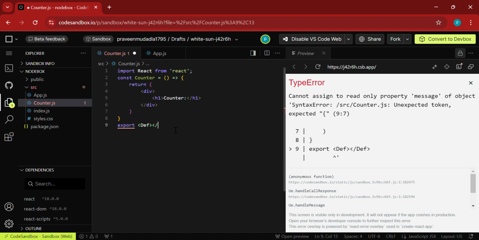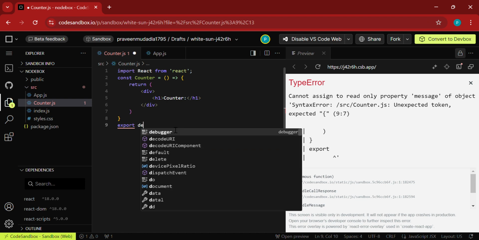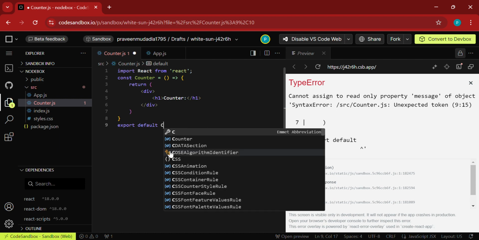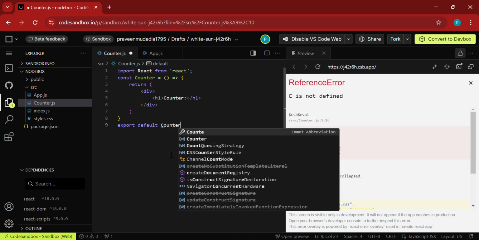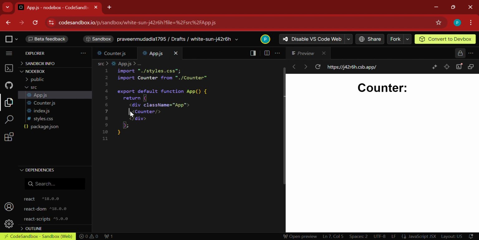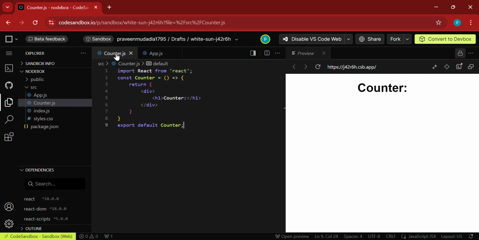I'm simply exporting default Counter. See, this Counter component here I exported. So the path name is import Counter from ./counter, basically this Counter component within the src folder. Okay, so here I'm saving.